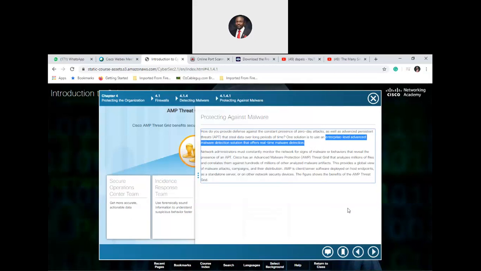So Cisco has the Advanced Malware Protection Threat Grid. All right. And it analyzes millions of files and correlates them against the hundreds of millions of other analyzed malware. So the Advanced Malware Protection system is just to say you are relying on the data collected by the software you are using.